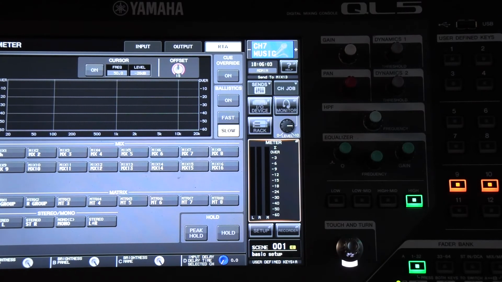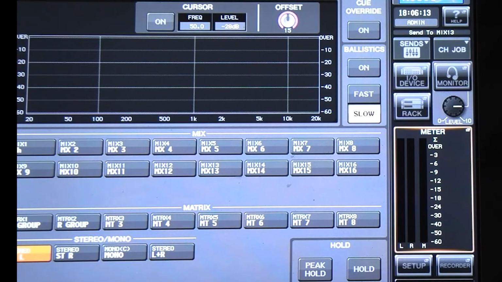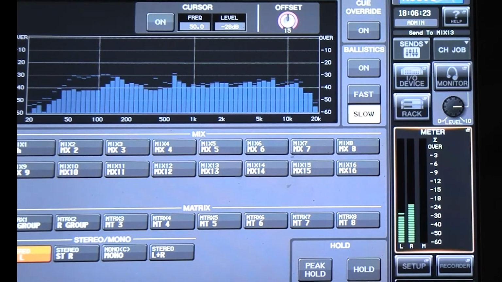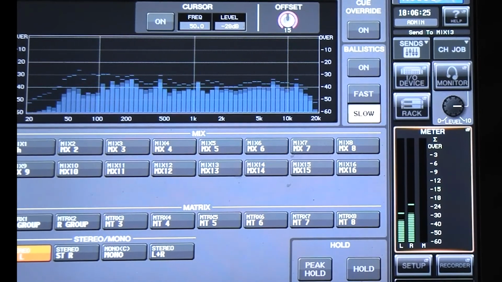I'm using my stereo bus for the purposes of this video, so I'm going to monitor. Stereo bus, left and right are equal, so it doesn't matter which one I choose. I have music routed to the stereo bus, and when I fade it in, you're gonna see it jump. Now if you look, and I'm gonna mute this real quick.